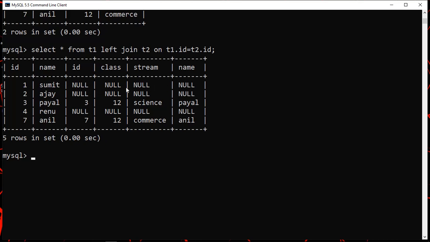That is why we are calling this a left join, because it is going to show you all the contents of the left table irrespective of the matching fields in the right table.